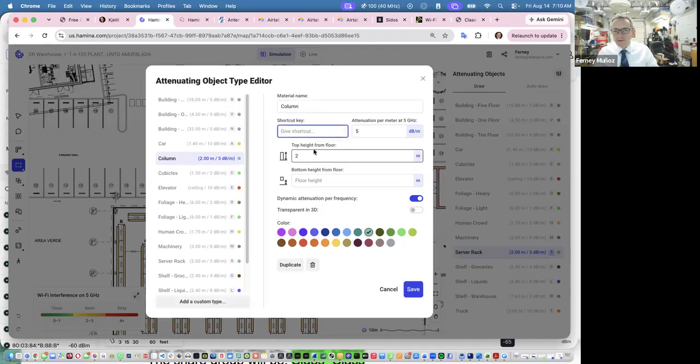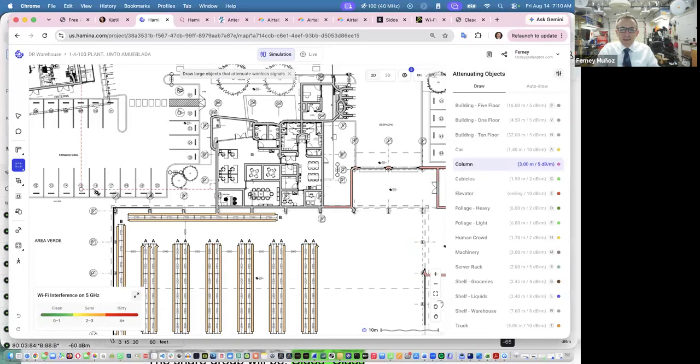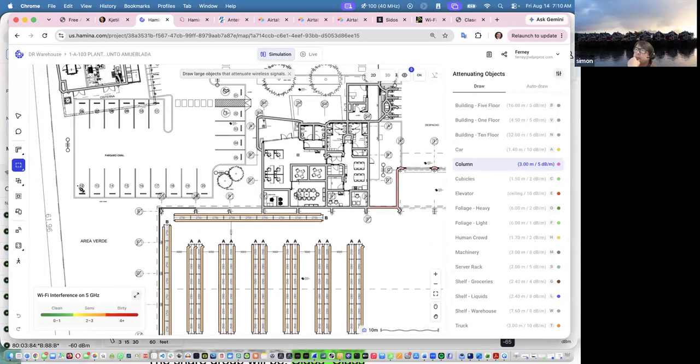Okay. Now what? Let's create it. Say this guy is 3 meters high, and let's make it pink and save. Okay, so I draw. Let's pretend that all these circles are numbers, are columns.